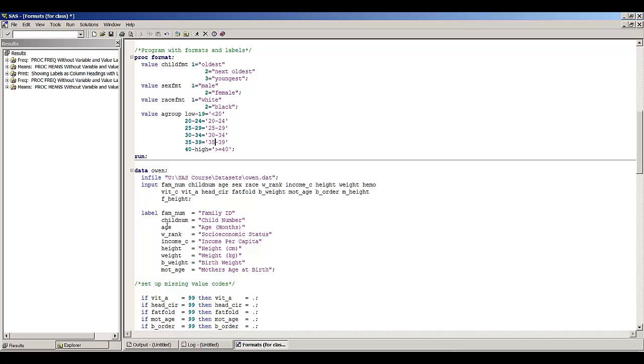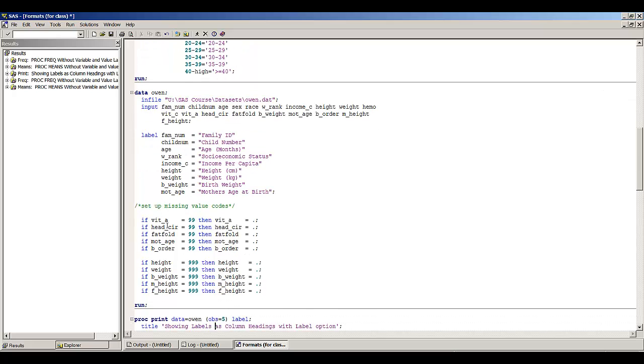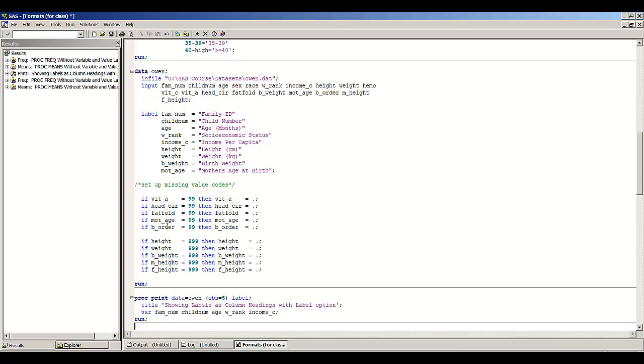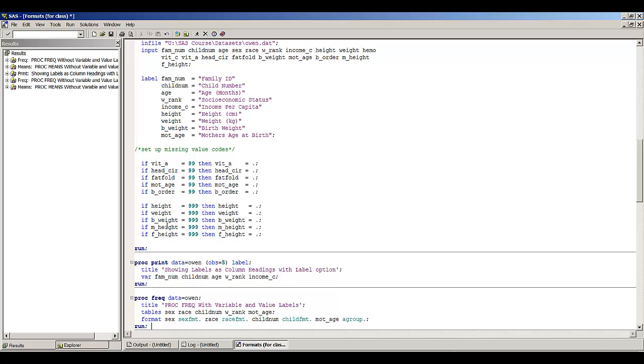So now that we've created these formats, these are user-defined formats, how do we make sure that they are attached to our variables? We do this with a format statement. So let's continue down through our program. We've got our program where we've read in our data, input our variables, given them labels, and then we've corrected our missing values. So now what we want to do is attach a format to these variables. So here, when we do a proc freq of gender, race, child num, socioeconomic class, and mother's age, we are going to now attach a format to them.